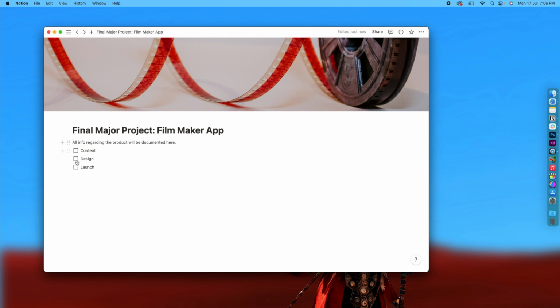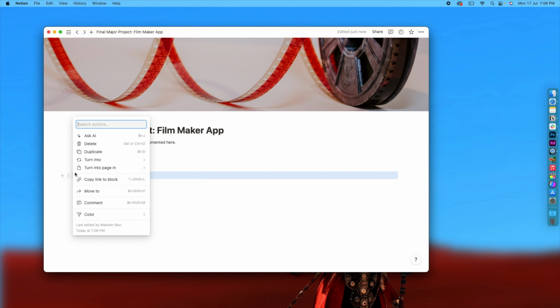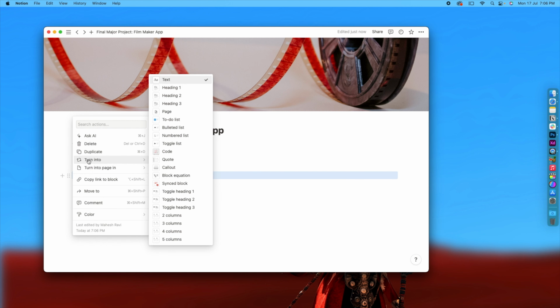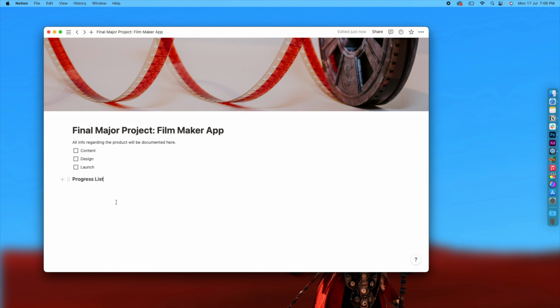Now, I need a heading to be added here. So I'm going to write a heading here, the progress list. This is the heading, right? So I typed it like a normal text, but what I can do here is that if you check this particular section after the plus sign, you can see these nodes here. You click on that and you can turn something that you already typed into any of this. So I want that to be a heading. So I'm going to change it to heading 3. So I have a heading 3 here.